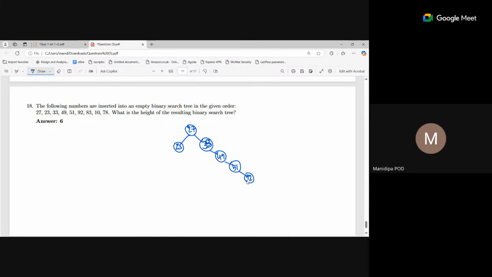83 will come where? Left of 92. 10? Left of 23. And 78? Left of 83. So what is the height? Longest path from root to leaf. If this is level 0, then this is level 1, 2, 3, 4, 5, 6. So height is 6. Don't start from 1, or you will get height 7. The base root level is always level 0. So 6 is the answer.